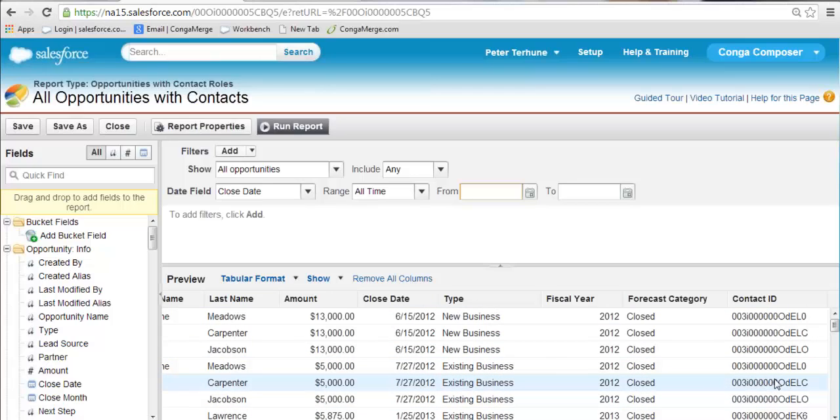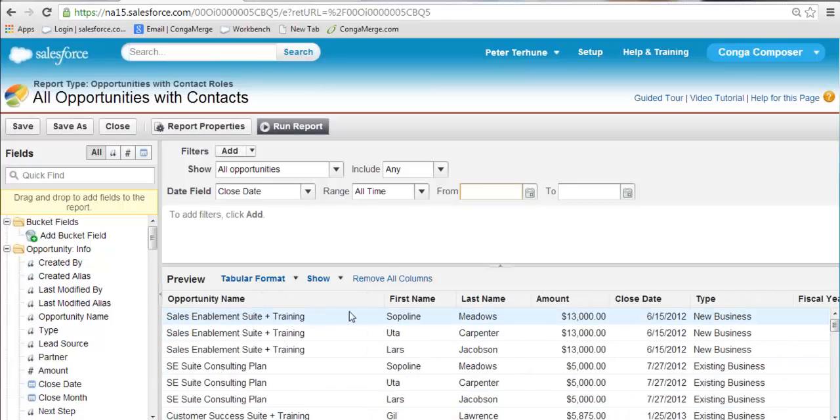If you've worked with Conga in the past, that should be a familiar term. So master data is defined by this column, and my report data is being defined by the report fields that I have selected in this report. I'll go ahead and save this.